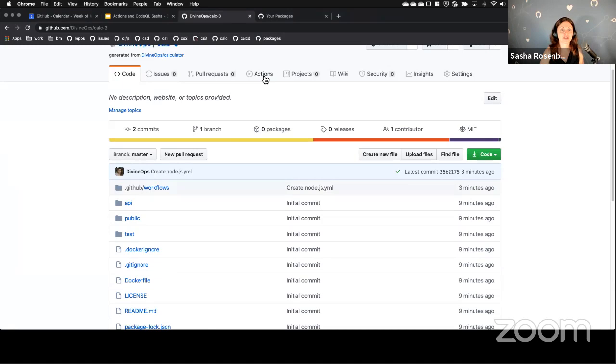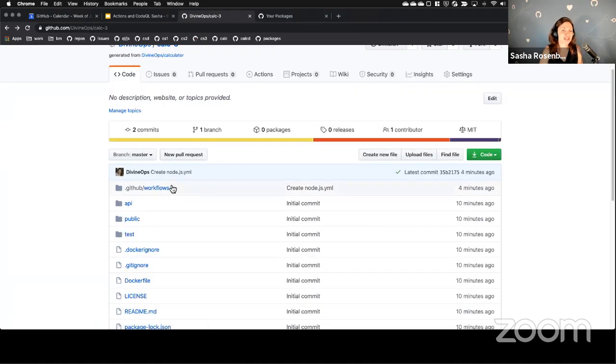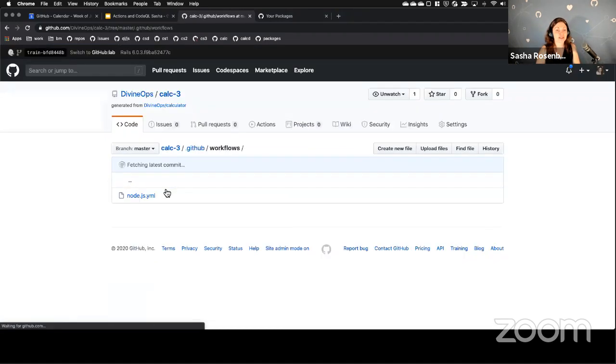So let's go back into this. I'm going to go back into code. Our files actually land in .github/workflows. If I go back into workflows, I can browse through this file.